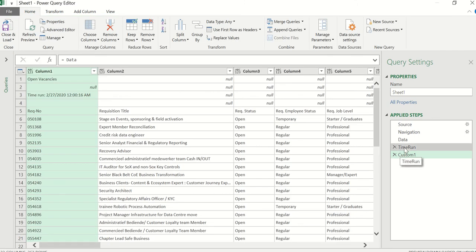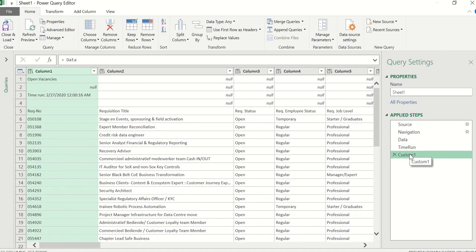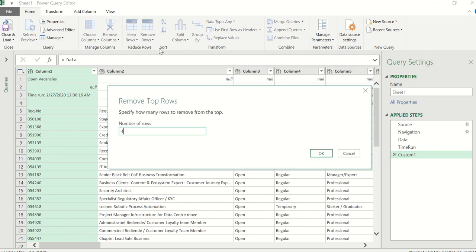But PowerQuery does keep time run in this step, in this variable. This is now a variable. So now I'm in custom 1. Now I can remove the top rows. Let's do that. The top 4 rows. Let's remove the top 4 rows. There.